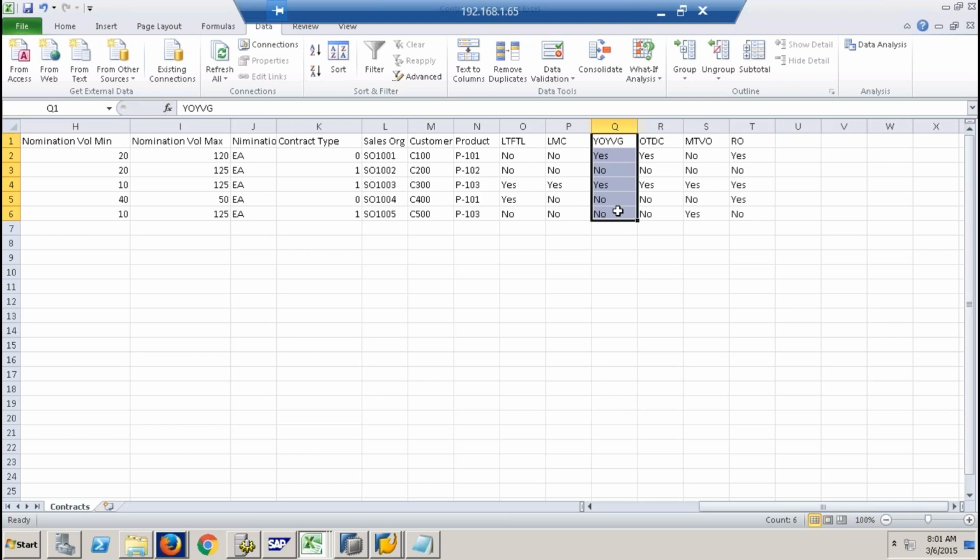Then year on year volume growth. Suppose my contract is for 3 years, and there is some contract volume which is fixed, like 1,875 for the entire contract. Can he increase the volume year on year? Say for the first year he'll say 1,000, but the second year can he increase it to 1,200, 1,300? Yes or no? That is year on year volume growth. OTDC, on time delivery commitment: are we committing to on time delivery? Because if he's an exceptional customer, I would commit, saying yes, at any cost I'll deliver on time.